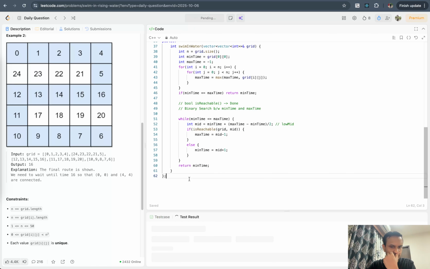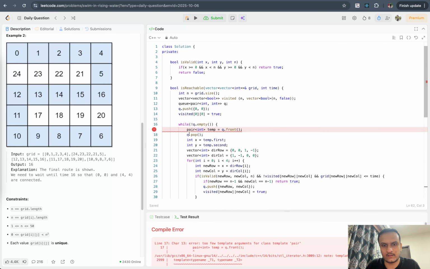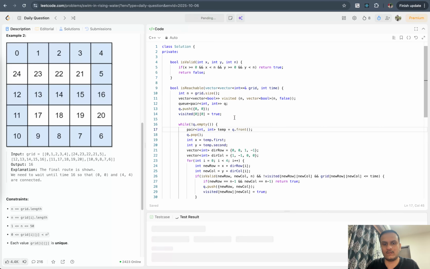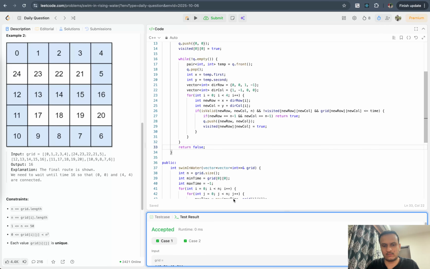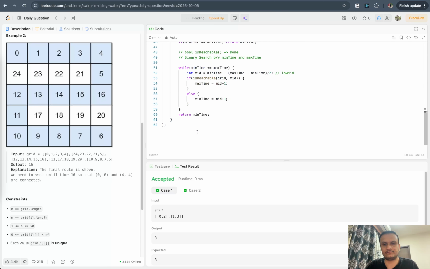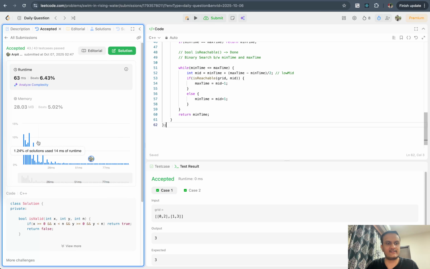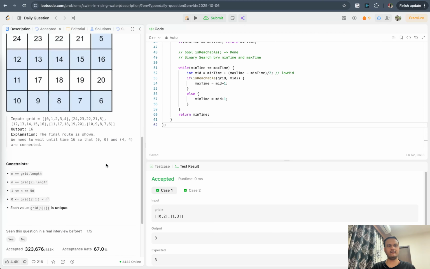So let's run this and let's debug if there is an issue. There is an issue. It's calling in here a pair of integer comma integer. Okay, both the test cases are passed. Let's submit this. Let's summarize this. Yeah, it's accepted now. So I hope you found it well.